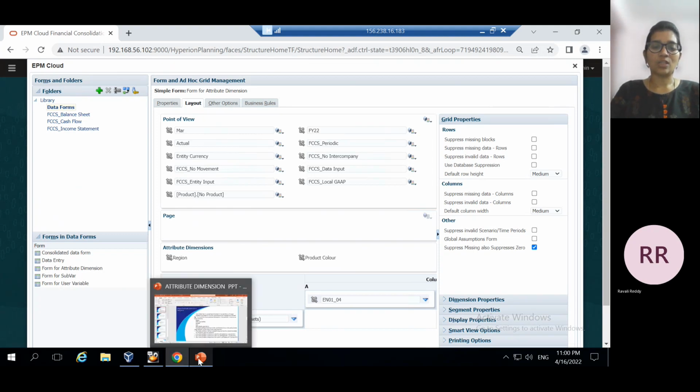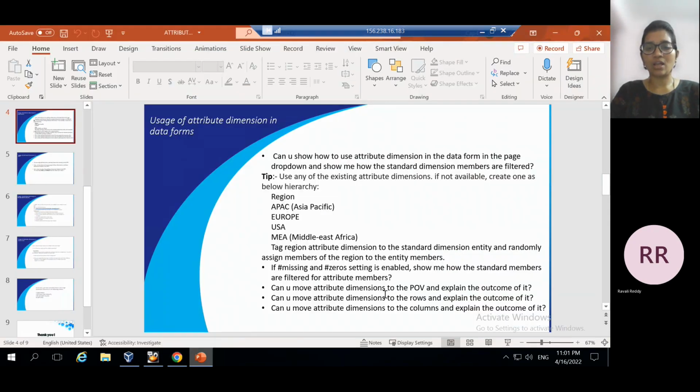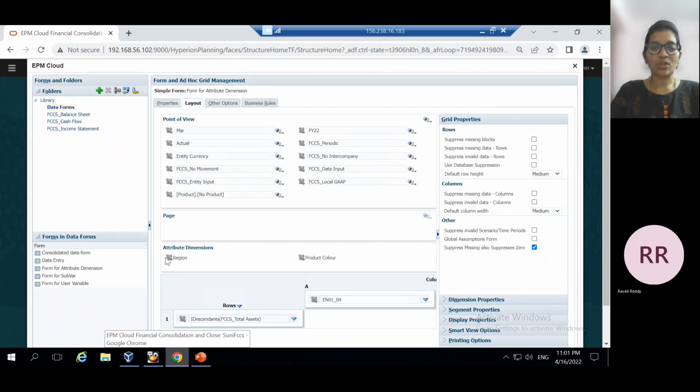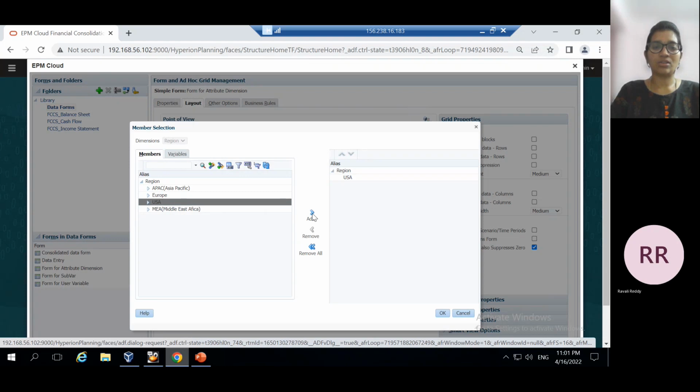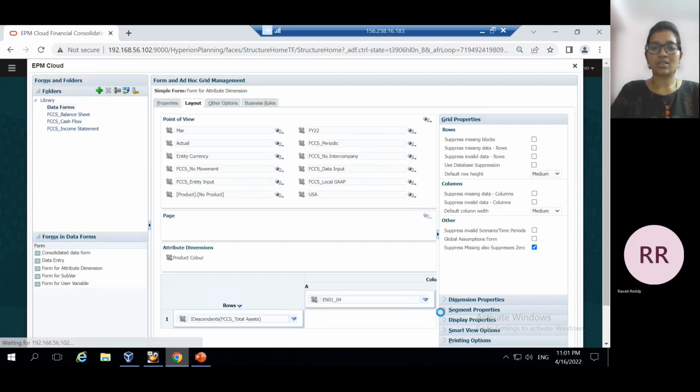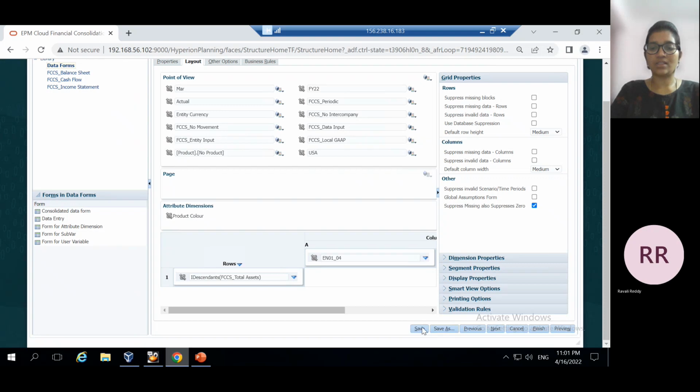So in this, as per the PPT, first I'm going to move this attribute dimension to the POV and explain the outcome of it. For that, I'm going to drag this region attribute dimension to the point of view. Here we have to select a base level member. I'm going to select USA. Now just save this form.